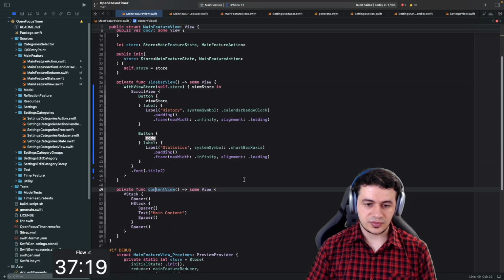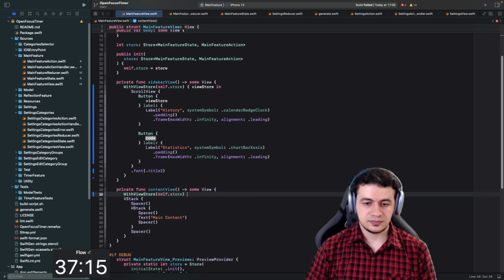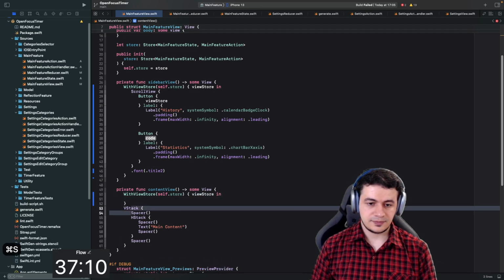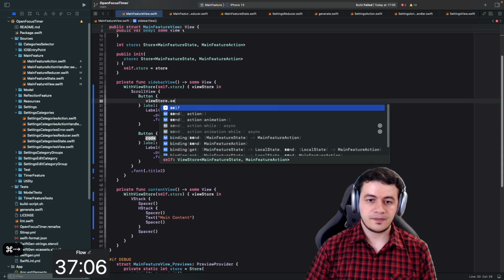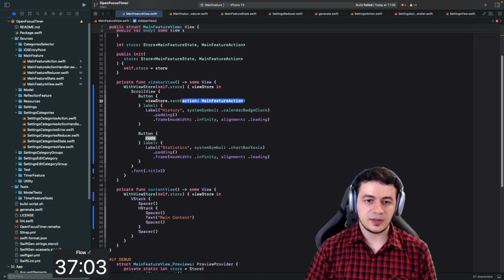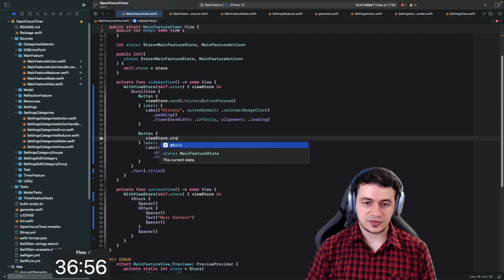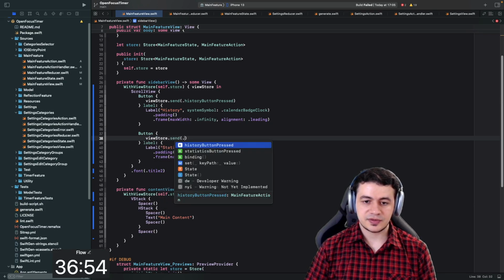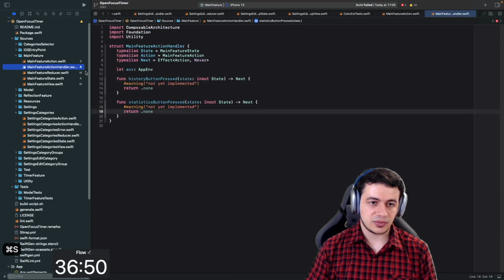And we need the same, of course, here as well later. All right, now we can call the send action, and then we can just say "forward that history button was pressed." And same here, viewStore.send statistics button was pressed. So this is how the view connects to our reducer, and the reducer forwards it to the action handler.